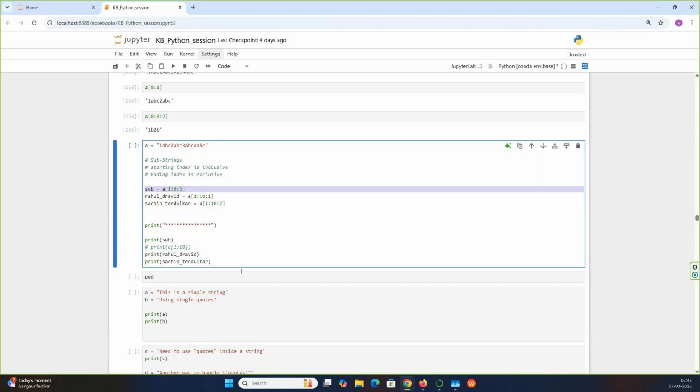1B? No. 1C. I think 1C for the first one. Okay, Rahul Dravid, you are saying 1A, but the answer is 1C for this one.